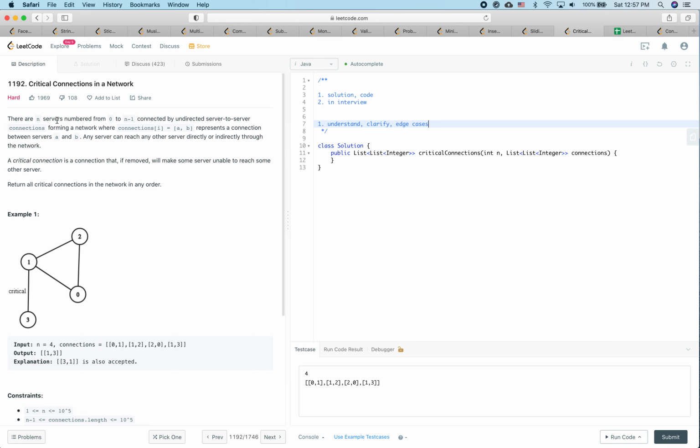There are n servers numbered from 0 to n-1 connected by undirected server-to-server connections, forming a network where connections[i] equals [a, b], which represents a connection between servers a and b. Any server can reach any other server directly or indirectly through the network. A critical connection is a connection that, if removed, will make some server unable to reach some other server. Return all the critical connections in the network in any order.